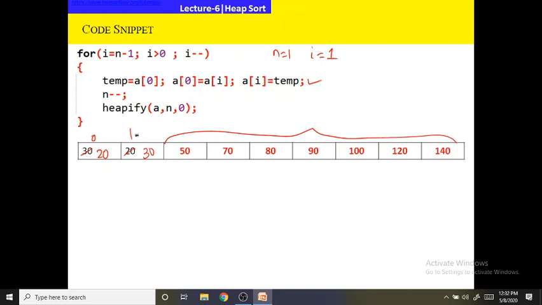Then I will decrement the value of n. So n will become 0. Next, heapify a and 0. So heapify a, n is 0, i is 0. So heapify a, 0, 0. Here as the value of n is 0, we will terminate over here. Now you see the whole array is completely sorted. So here you will get 20, 30, 50, 70, 80, 90, 100, 120 and 40.